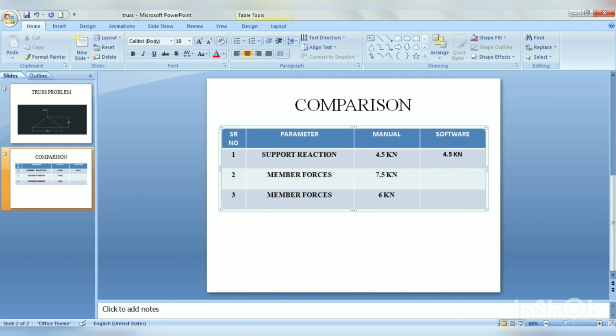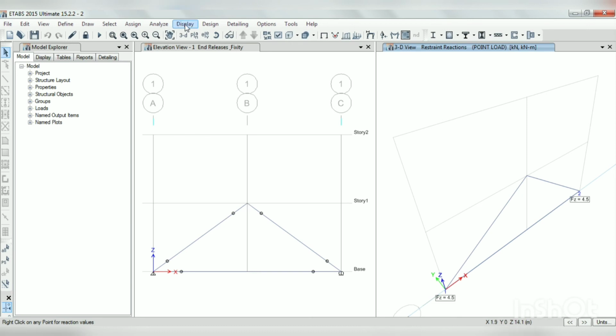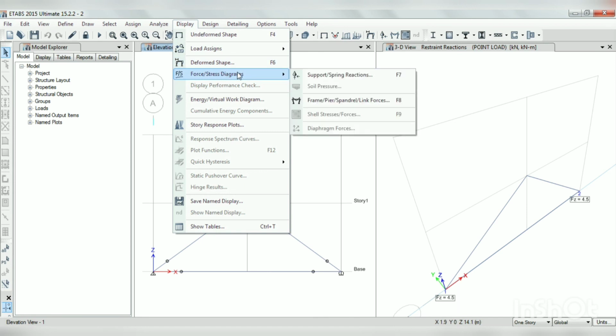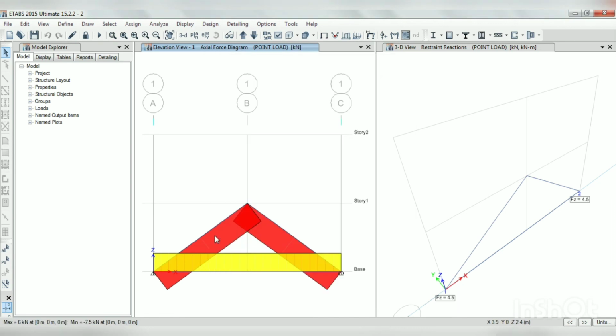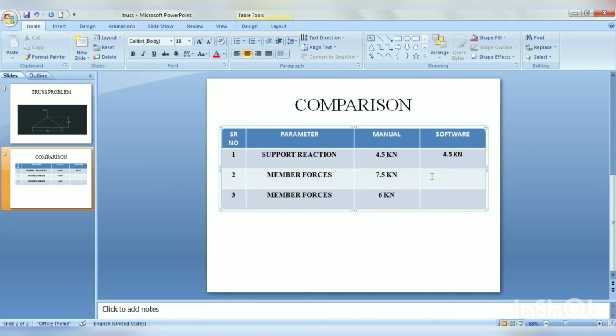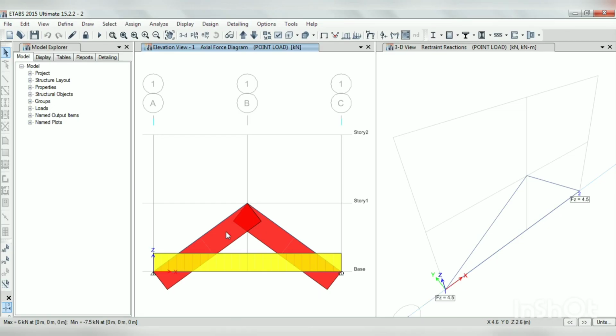Now let's see the member forces. Okay, so go to display forces. Now here just click on axial forces, click on apply, click on OK. So here you can see 7.5, 7.5, and here it is 6. So here you can see the 7.5 has matched, and 6 kilonewton also has matched here. Okay, so also you can see these two members are in tension and this member is in compression.